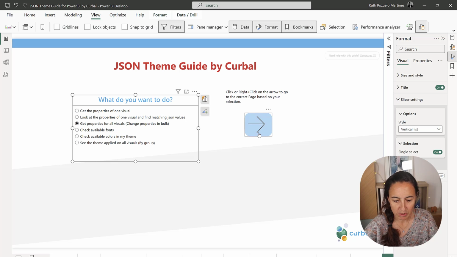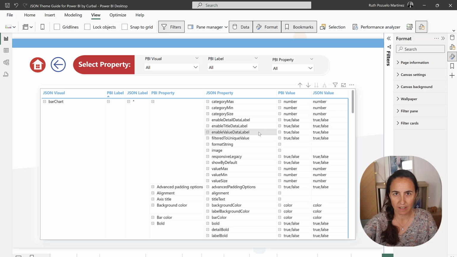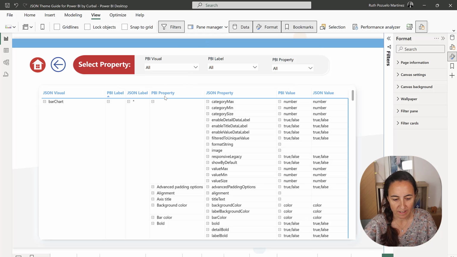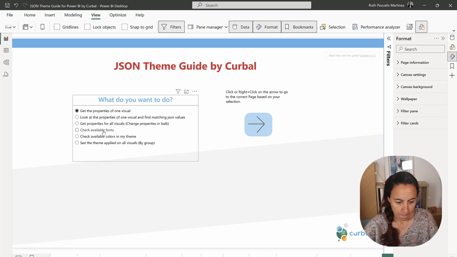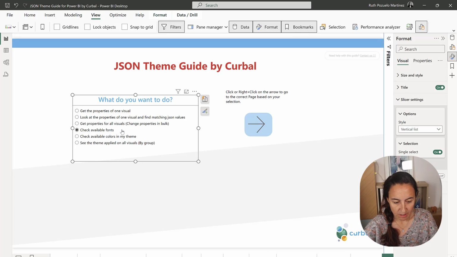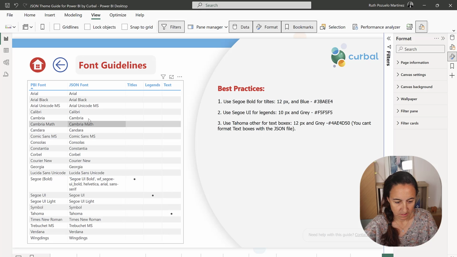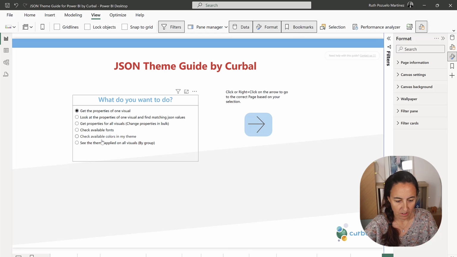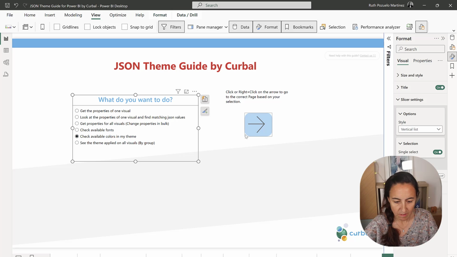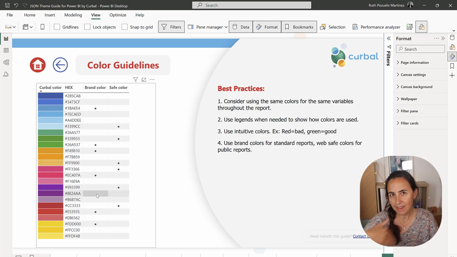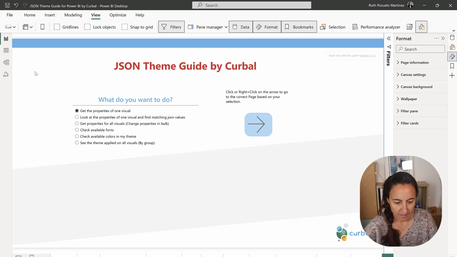This is to get the property for all visuals. Let's say that you want to change the titles for all the visuals. So you can just find everything for all visuals in here. Quite neat. Then you can check the available font in case you want to change the name of the font. So this is the name in Power BI and this is the name in JSON. Go back. You can change the colors available in the theme. This is my theme. If you buy the Power BI JSON theme that I have, these are the colors that you'll get. Go back.